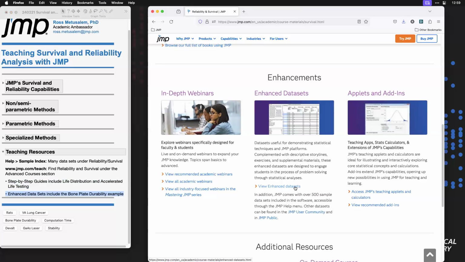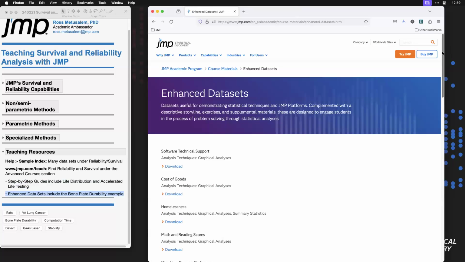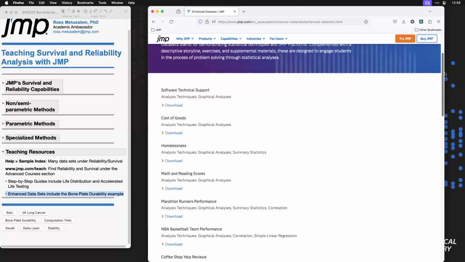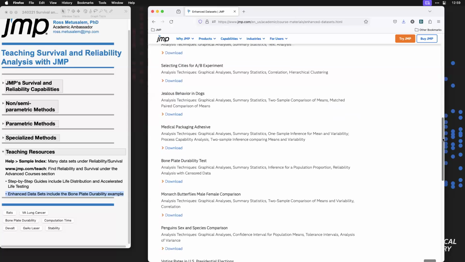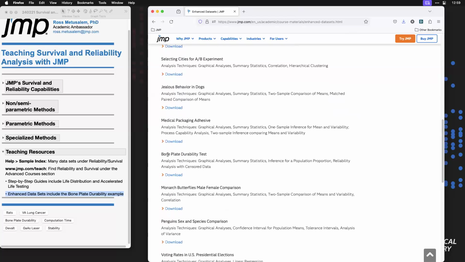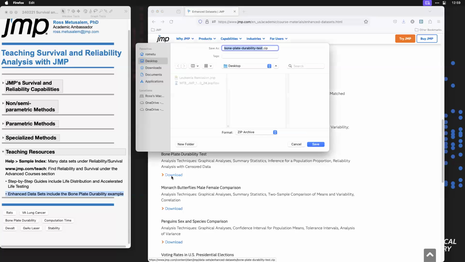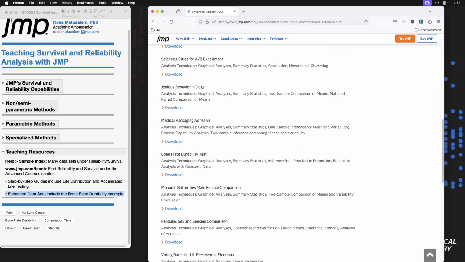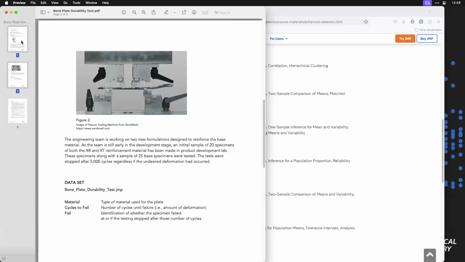And then finally, I want to point out the enhanced data sets. These are relatively new. Our friend Kevin has put together a number of sample data sets on a variety of different topics. So this is where the bone plate durability test data set came from. And if you click download on any one of these, you're going to get a zip file that's going to contain the data set and an accompanying PDF. And we actually already saw the PDF for the bone plate data right here.